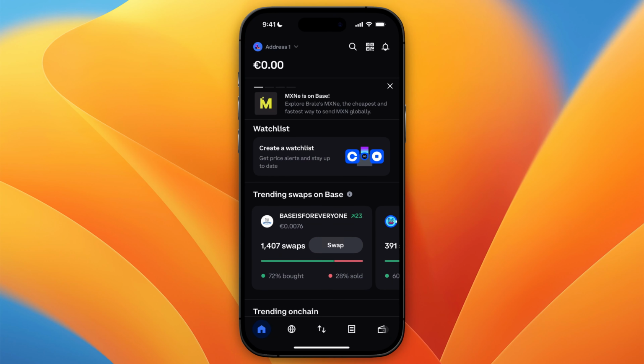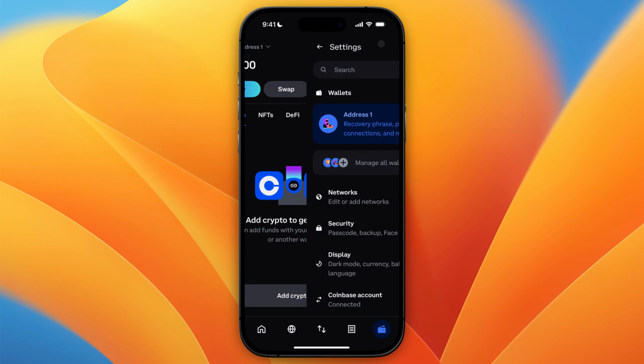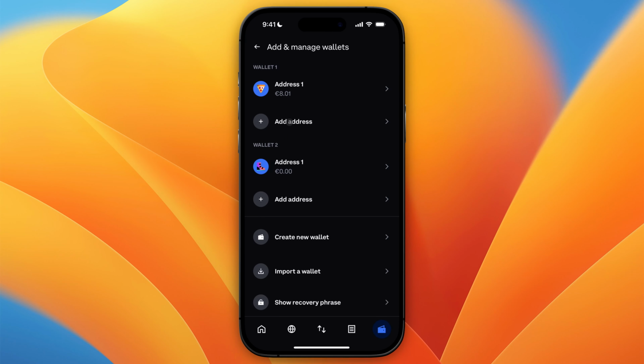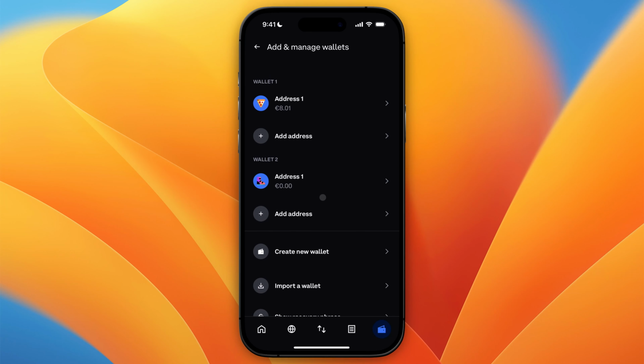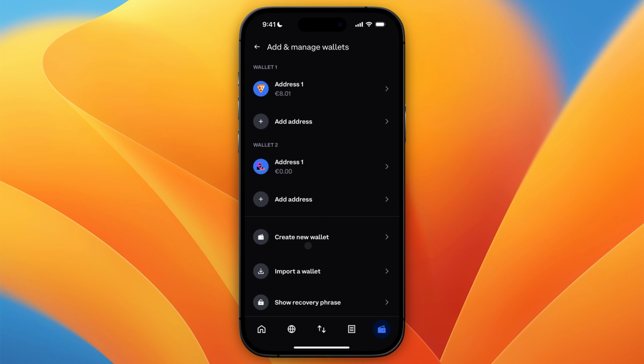And when I go to my portfolio tab at the bottom right now, click on the settings icon, then I can click on manage all wallets. And now I will see my wallet popping up in here. And this is basically how you do it. Now the wallet is created. And if you want to create a new wallet, you can just do this process again. So that is how you do it.